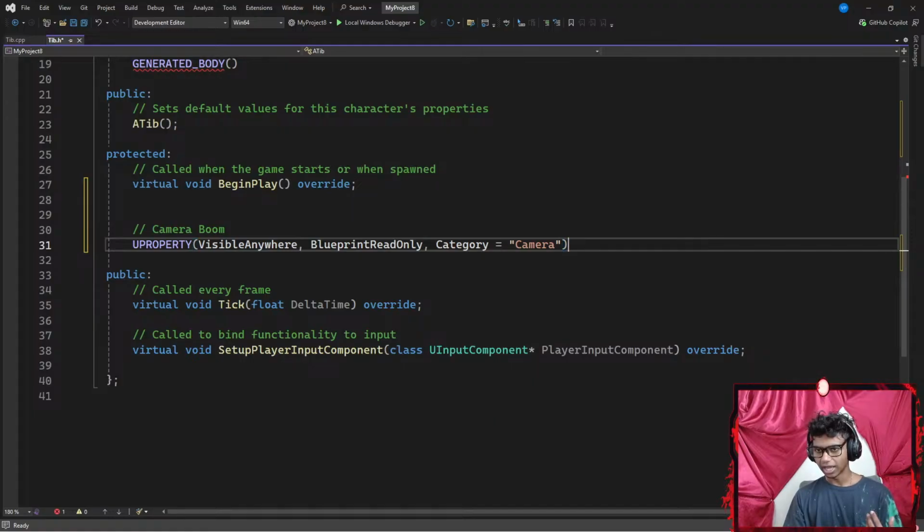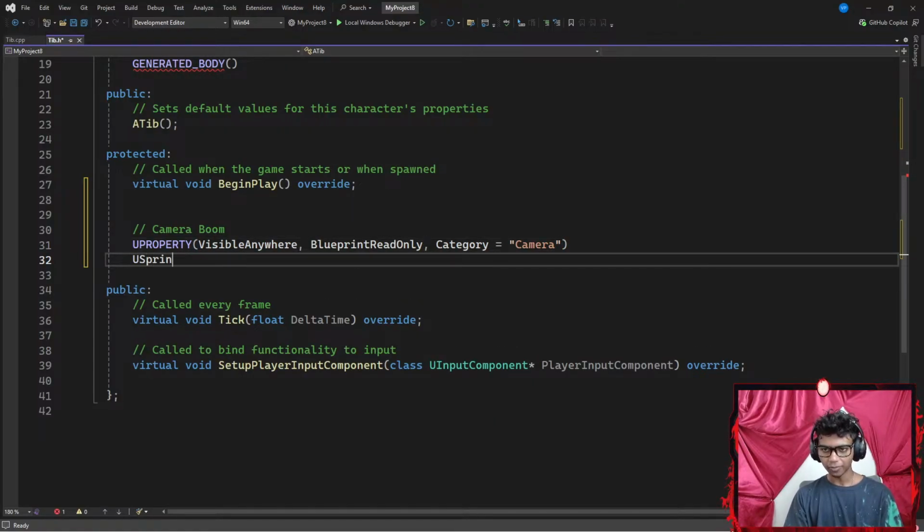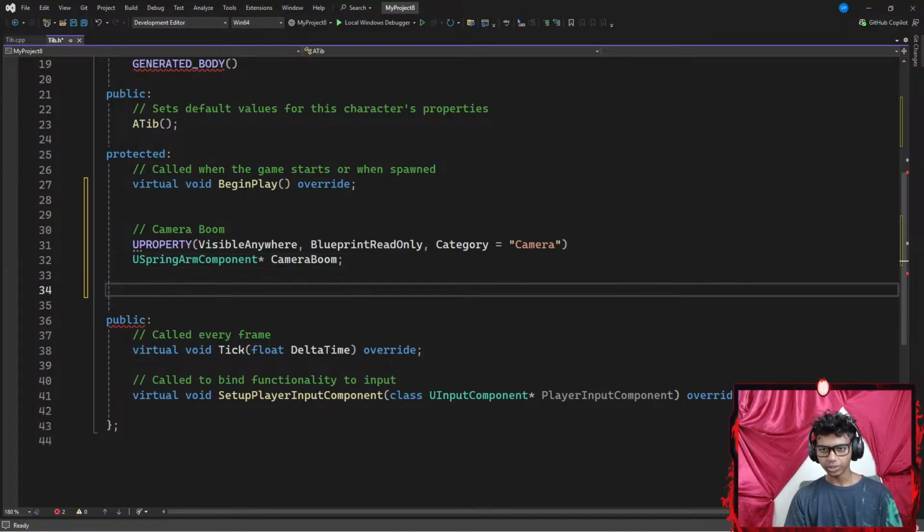Okay, and then let's go ahead and create a U spring arm component. I'm gonna represent my spring arm component using a pointer called something like camera boom. Okay, perfect. Then I'm gonna end this with a semicolon. Once I'm done with that, I'm gonna create another U property, which now is going to be visible anywhere.